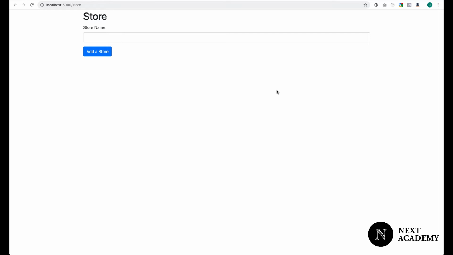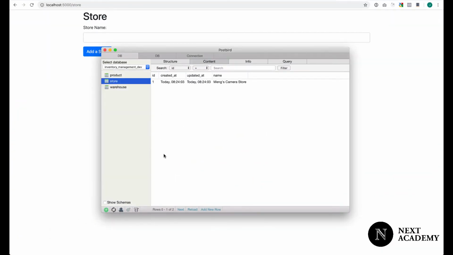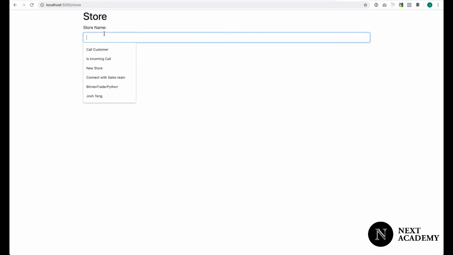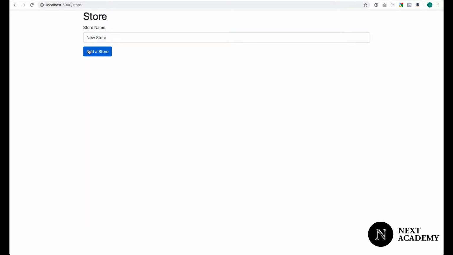In the previous lesson, we created a form that allows us to create a new store and save the store to database. Let's take a look at how it works. First, I'm just going to show you what I have in the database right now for store. I only have one camera store called Ming's Camera Store. I'm going to create a new store called New Store. And at a store, it says here successfully saved.